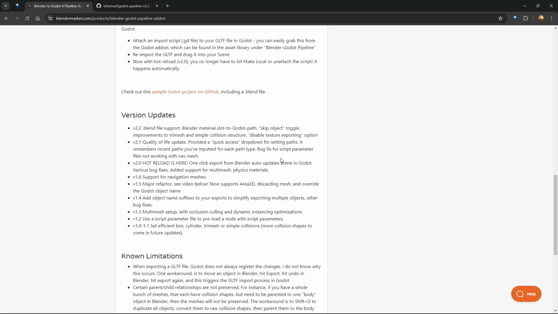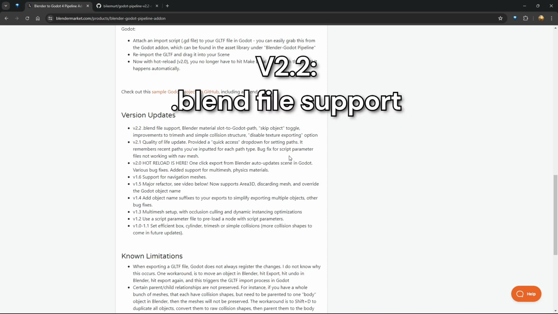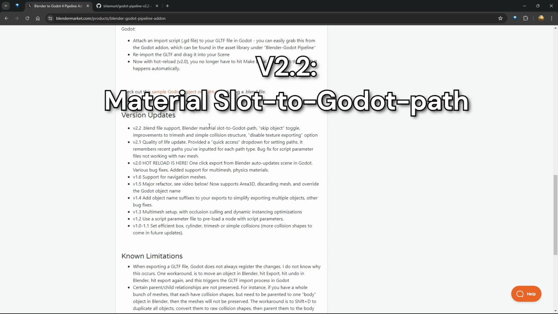So in this version, we do have .blend file support, which is awesome. I'll show you how that works soon. There's this Blender material slot to Godot path feature, which someone asked for, and I think is kind of cool. It allows you to basically dump the path name right into a Blender material slot, and that path points to a TRES file on the Godot side, and then it'll automatically create that material.